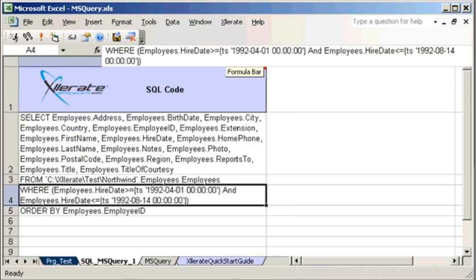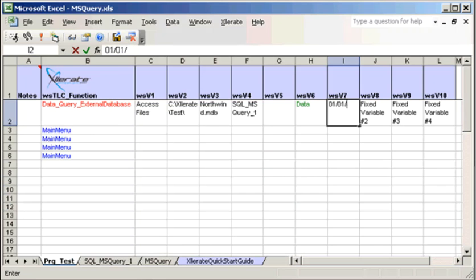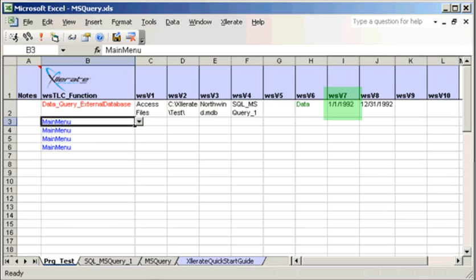Here's the SQL code. The records to be downloaded is limited to those with a hire date greater than or equal to April 1st, 1992 and less than or equal to August 14th, 1992. We want that SQL to be a little more flexible. How about from January 1st, 1992 to December 31st, 1992? At runtime, a memory variable called WSV7 will exist. Its value will be January 1st, 1992. The same is true for WSV8, except its value will be 12/31/1992.